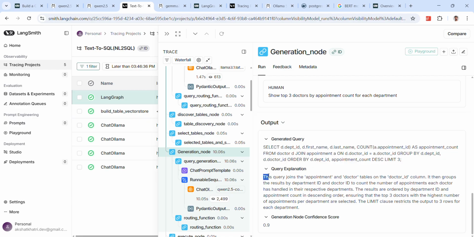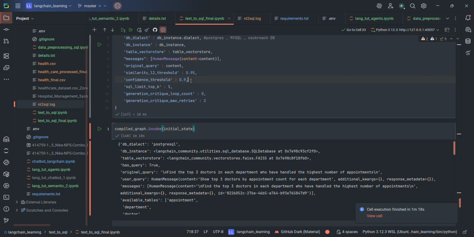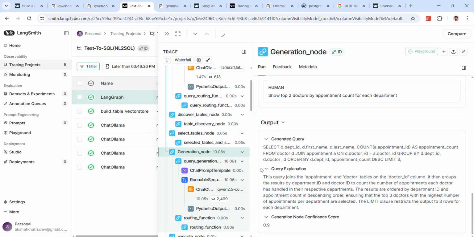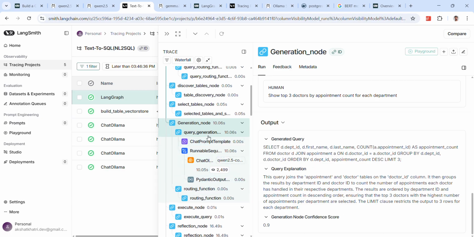It also outputted a query explanation. This query joins the appointment and doctor tables on the doctor id column and then groups, okay. So it gave a confidence score of 0.9, okay. If we pay attention here, our threshold of confidence was 0.9, so this will not go to the reflection node because it is confident enough. If it had been 0.8, the reflection node would have been triggered, or I think I made a logic such that equal to also gets triggered, we will know, okay.